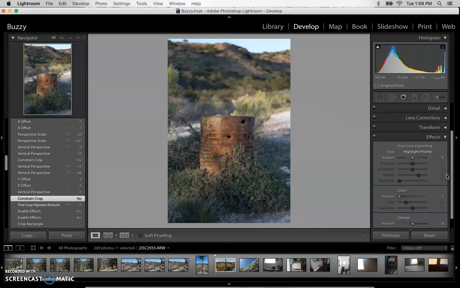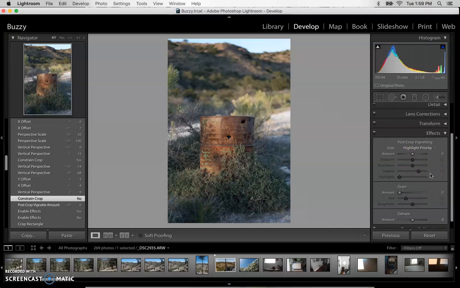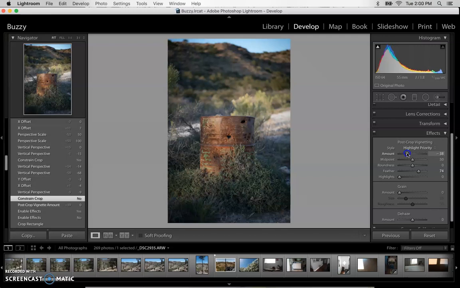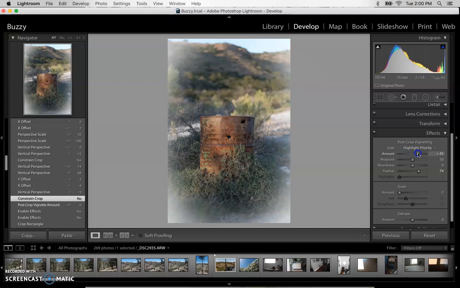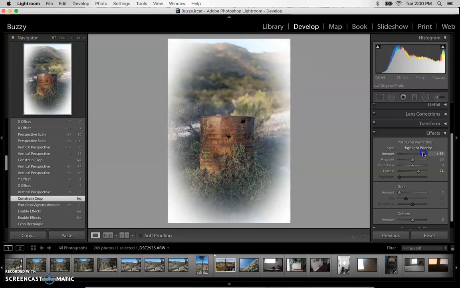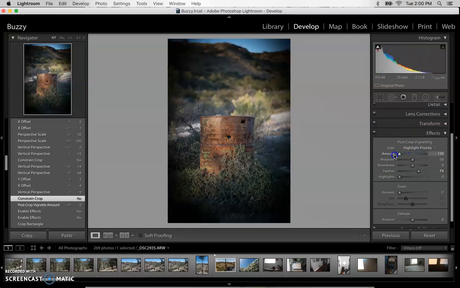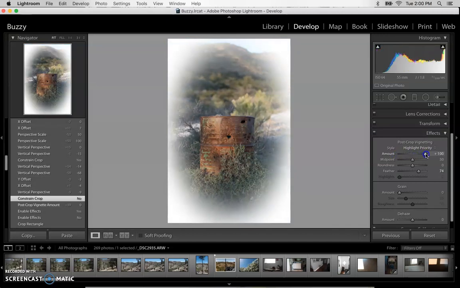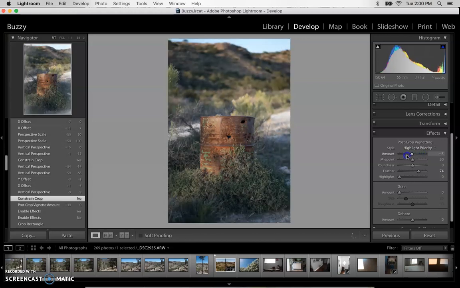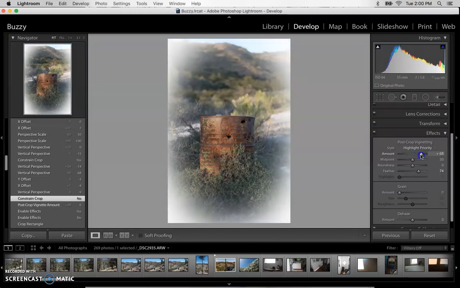Okay, so we're going to move on to something that might be a little bit more useful for you, and that's the effects. So the effects is a way to add a vignette to your photos. When I'm talking about a vignette, I mean darkening the edges of your photograph to draw attention to the center of it. So that's historically how vignettes have been made, but you could also do a light vignette. It kind of creates this dreamy type image.